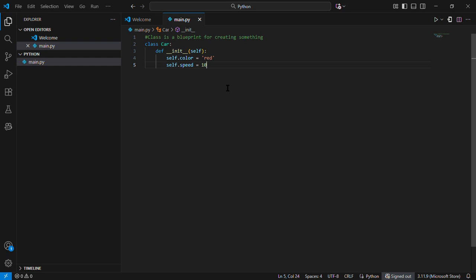Okay, now let's jump right down to objects. If you have ever heard of object-oriented programming, you need to know what an object is, right? Now, an object is the actual car made from the blueprint. It's the real deal, the car that we can drive. The object is not the blueprint. It's the car made from the blueprint.